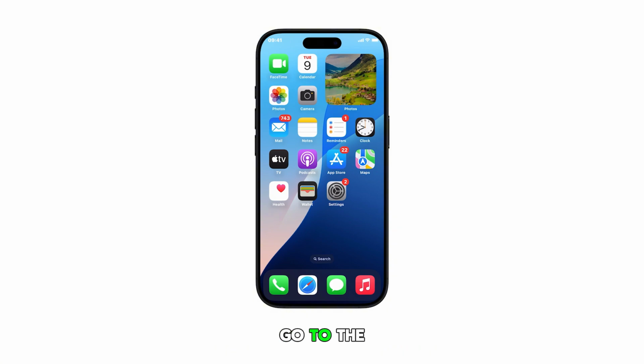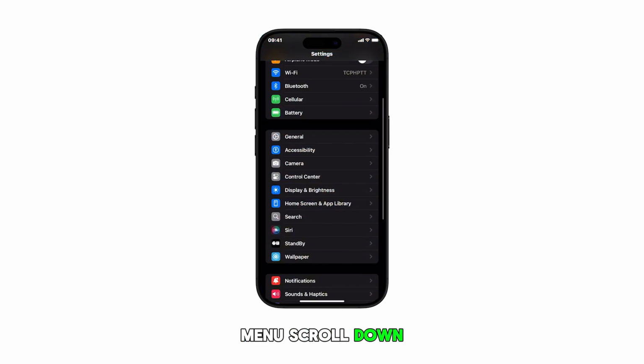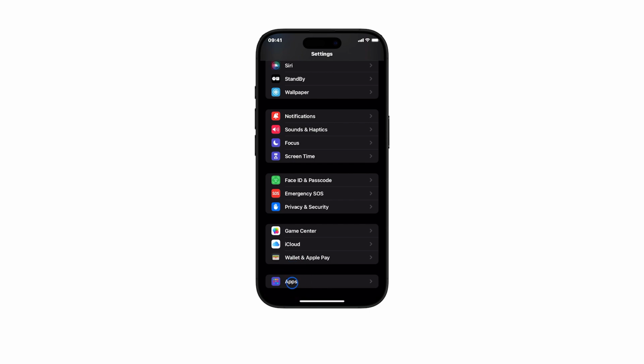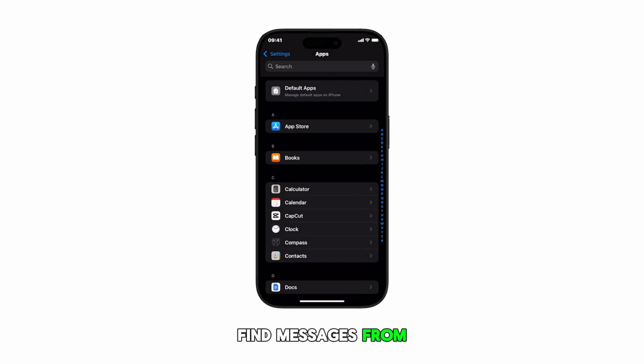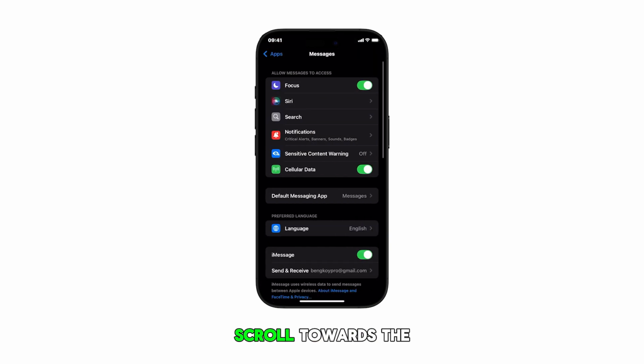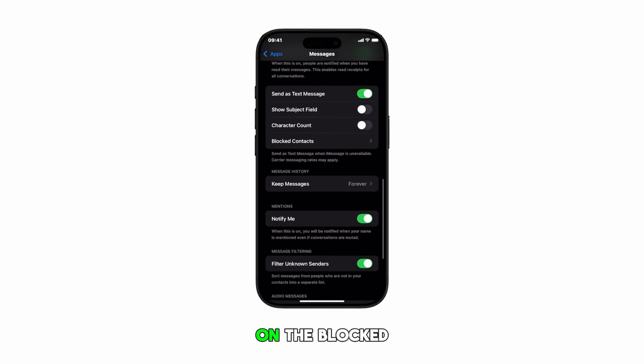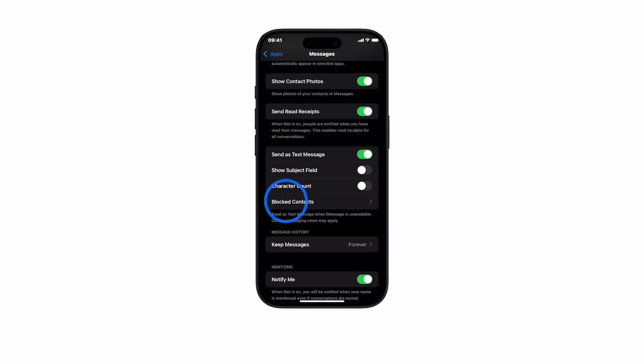To do this, go to the home screen and then tap on the Settings icon. In the Settings menu, scroll down and tap on Apps. Find Messages from the list of apps and then tap on it to proceed. Now in the Messages app settings, scroll towards the SMS MMS section. Here, find and tap on the Blocked Contacts option.